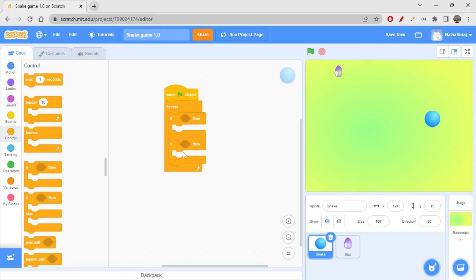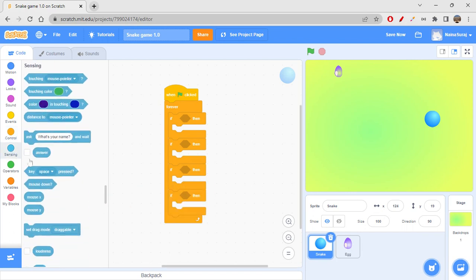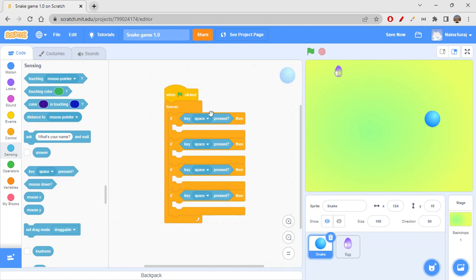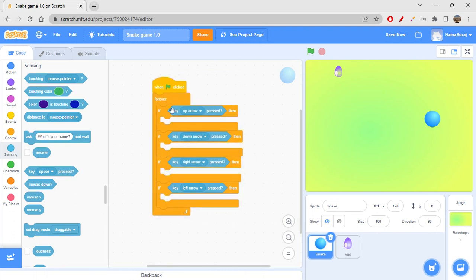So we will be needing four of them. So I'm just taking four of them here. Okay, then go to sensing because we have four keys, right? So key space pressed, place in all of them. Okay, now this is up arrow, down arrow, right arrow, and left arrow. So let's say if that respective key, up arrow, is pressed, then what would we want to do?